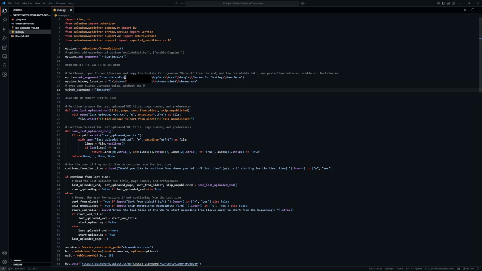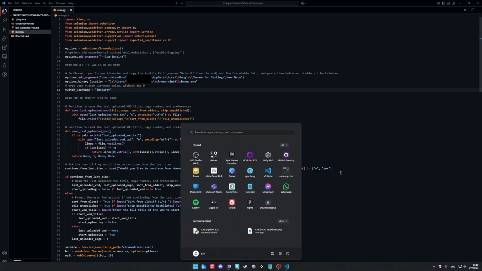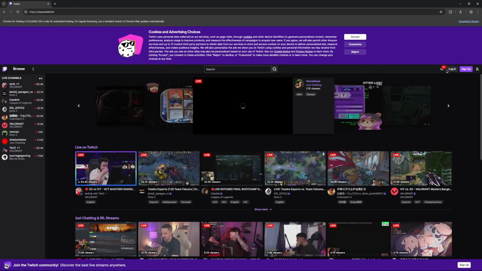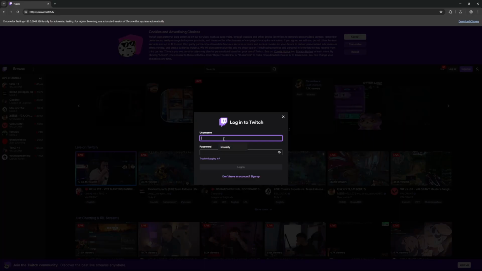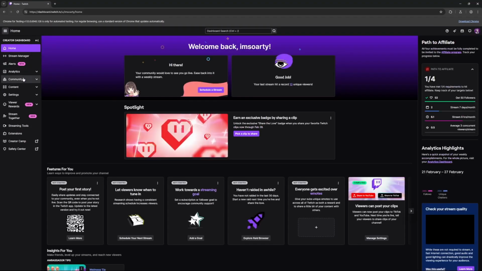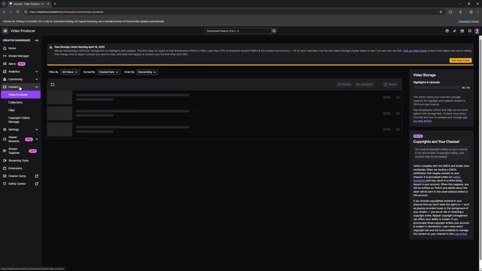There's going to be some information about where the Chrome install is for this function to work. So what we're going to do now is open Twitch on the newly installed Chrome. We'll go into Twitch. We'll tap in login. There we go. We'll go into your creator dashboard, then video producer.